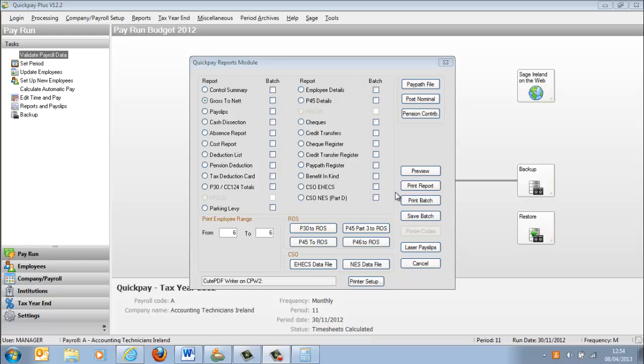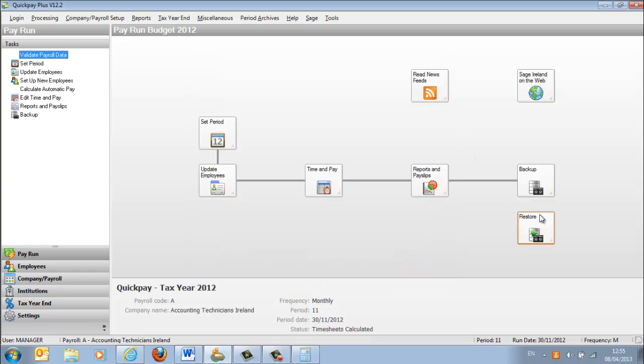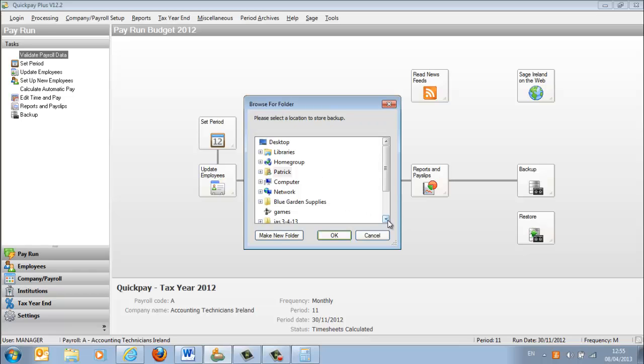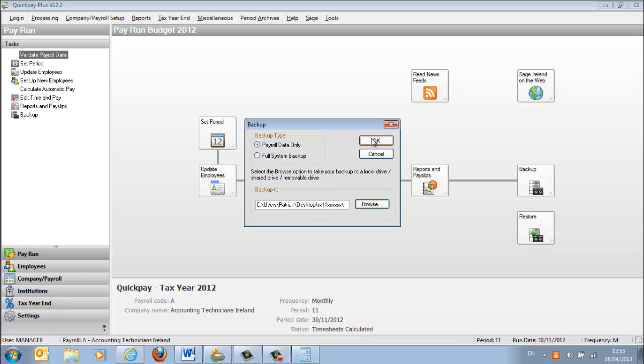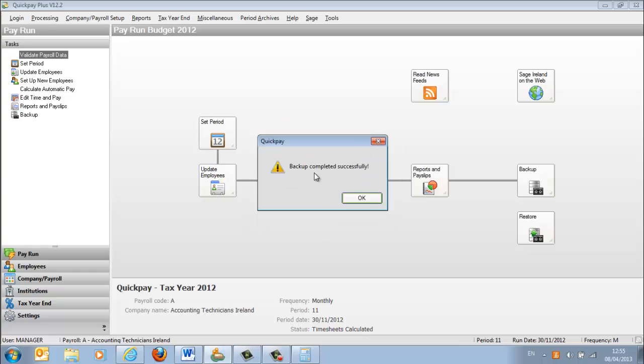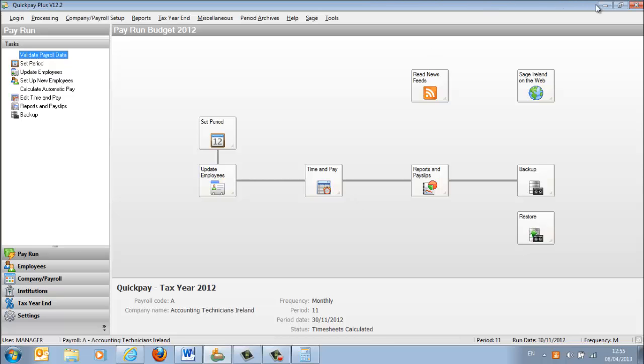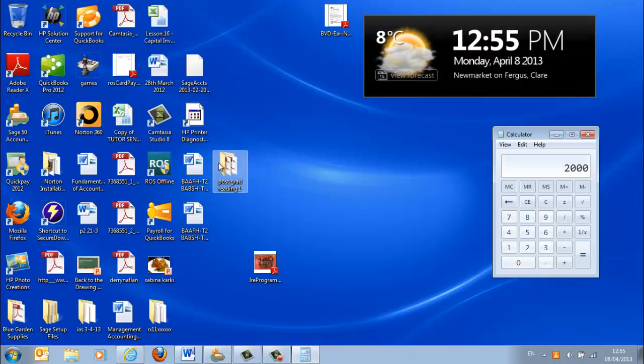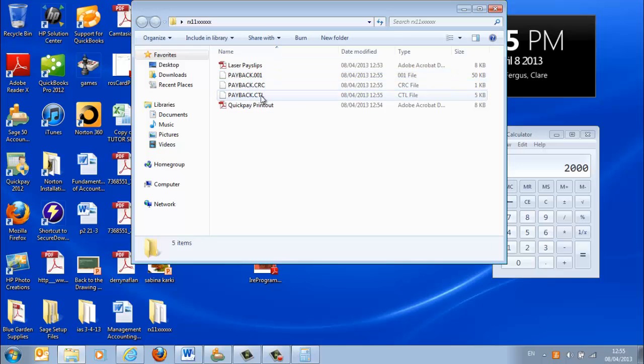Now the last thing to turn on, not so much for your exam, is to make a backup. So backup, payroll data only, browse, find your folder that you have done, normally on your desktop. Hit OK. That's completed successfully. And check it as well. Go to your desktop, find your folder, and ensure that you have the 3 files.